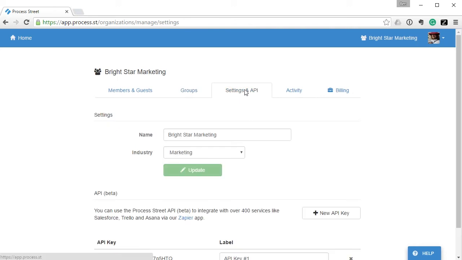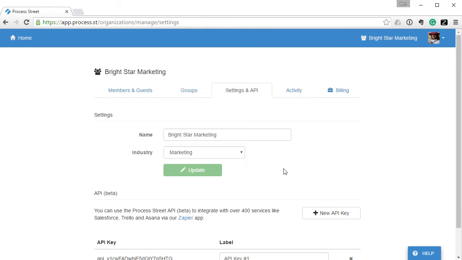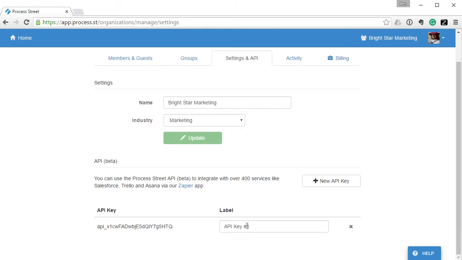The Settings and API tab will allow you to change the name of your organization here and the industry in which you work here. To see your current API keys, scroll to the bottom of this page, or to generate a new one, hit this button. For more information, please refer to our user guide.